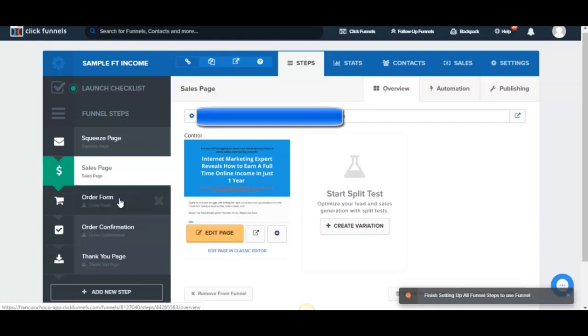Of course, you may use this for your business, but I'm not going to use it because usually I use a different platform for selling products online, such as Warrior Plus or JVZoo. Now, if you decide to go with the order form, which is the next funnel step here, or if you don't, you could just click on the X to delete it. But let me just show you what they look like.